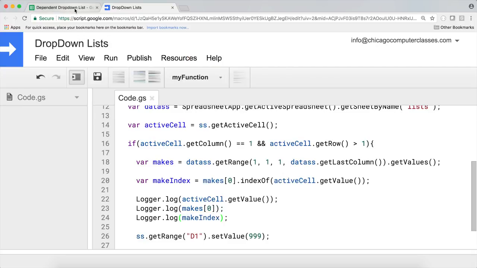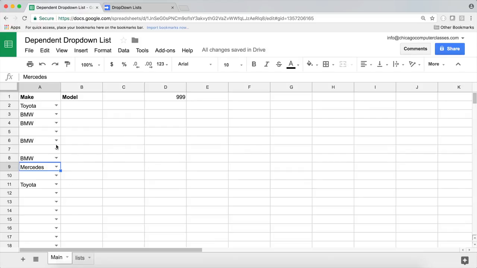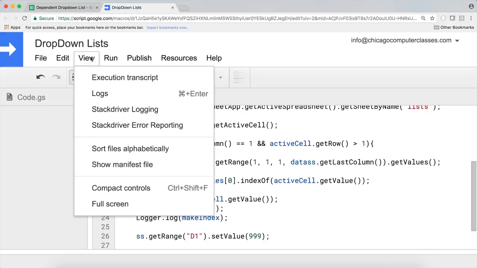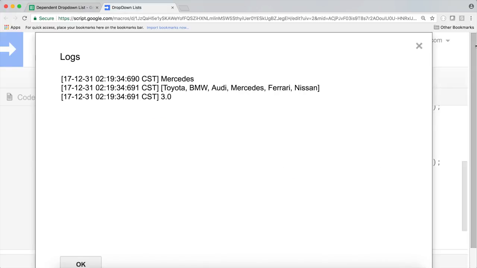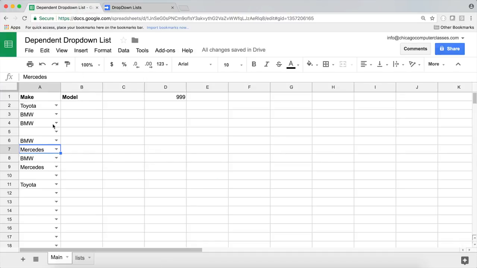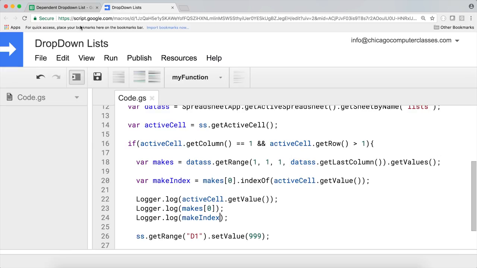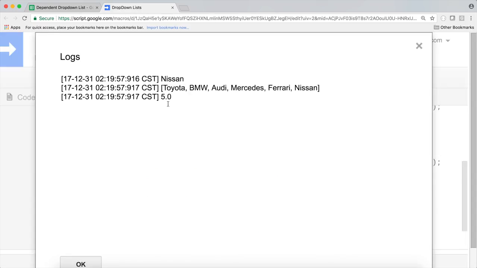So save. Now I'm going to test this out. If I go and select this, let's see what we get. So we get 3. The reason it's 3 is that in arrays, everything starts from 0. So it says this brand that you've selected is 0, 1, 2, 3, the third element in this particular array. If I go back and select this one, and look at my log, see it says 5: 0, 1, 2, 3, 4, 5.